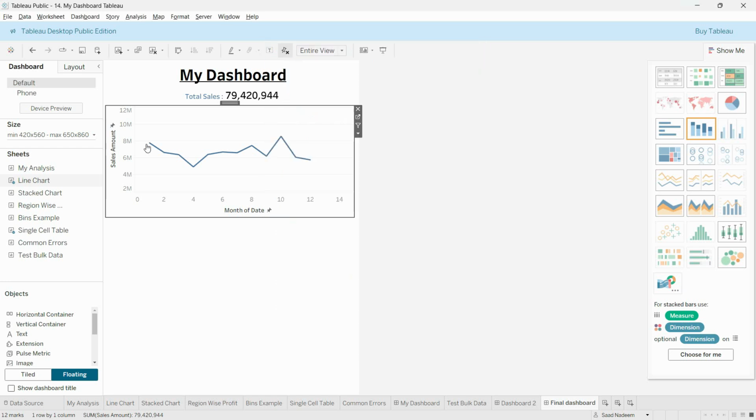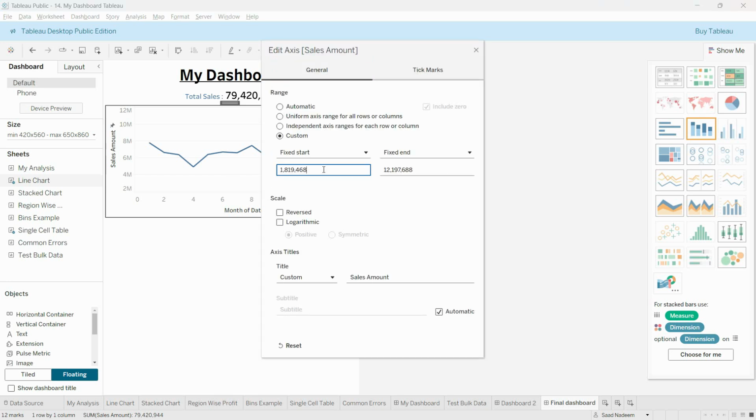Now let's say that this chart is only within this range. I don't actually recommend this, but you can change the range. And let's say that we only want it to start from 4 million up till 10 million because the data is between that level. So let's start with 4 million and let's end it on 10 million.